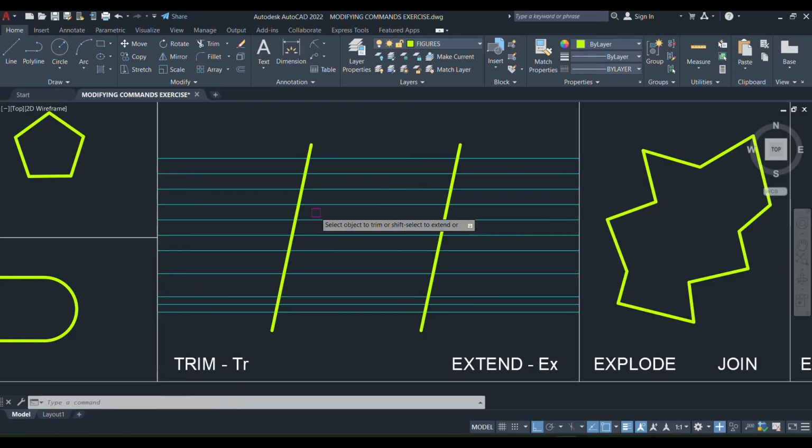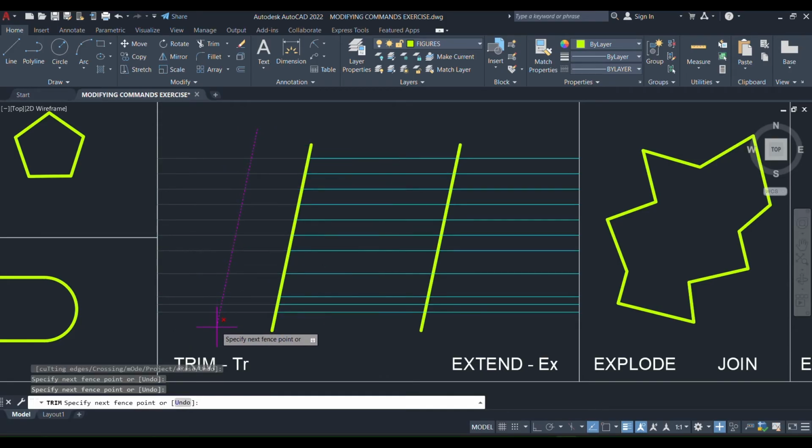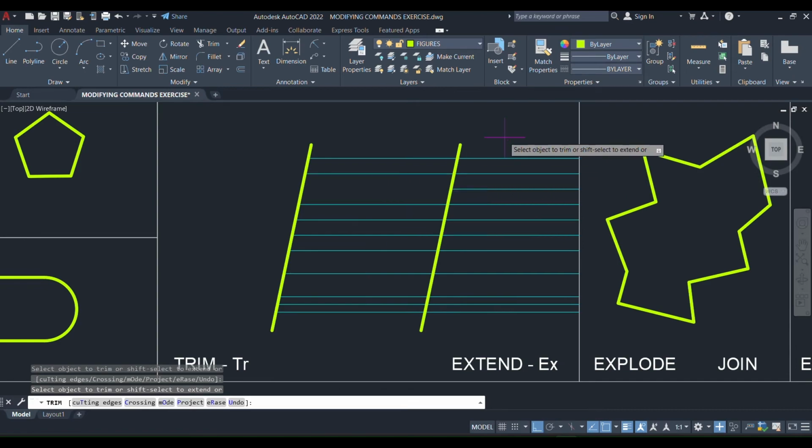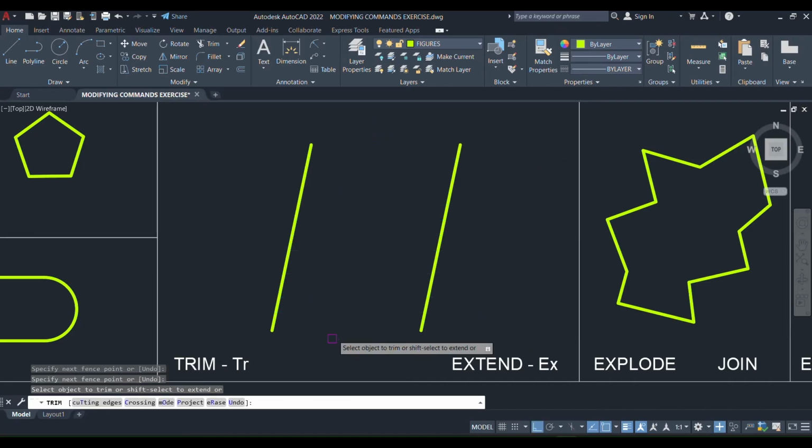So let's type in TR. Select the object that you want to trim. You can specify the crossing, the cutting edge. I will demonstrate that in a bit, but for now, if you want to use your trim tool, it's basically going to trim whatever is bounded by two lines. Like in this guide, this is bounded by the boundary plus this yellow-green line. So I want to trim this part. You can click and drag down.